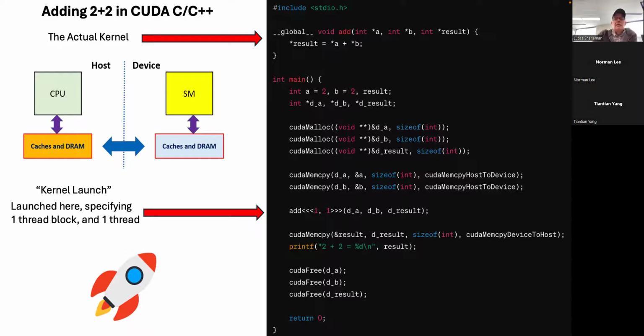And then when that's done, I have a result, but I have to copy it back. The result is actually stored on the GPU. I have to copy it back using cudaMemcpy from the device back to the host, and I get a result. And then you can free the memory that you allocated.